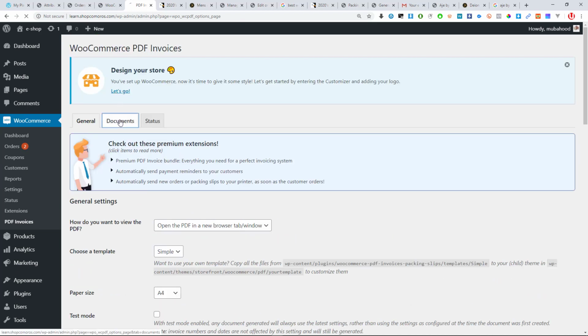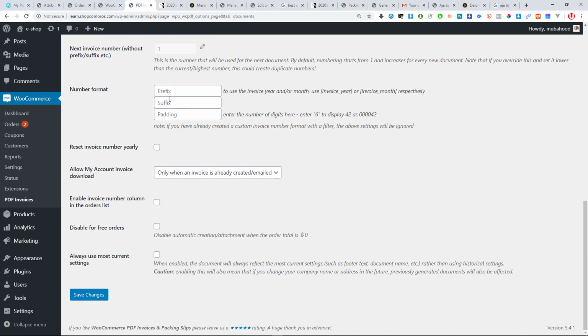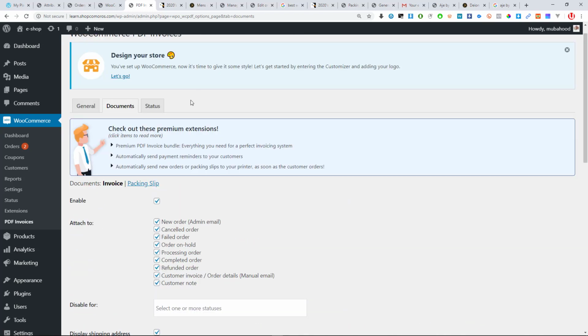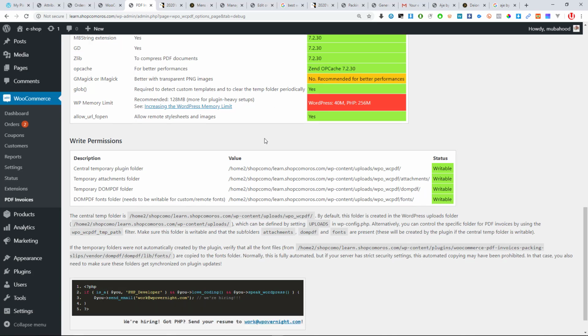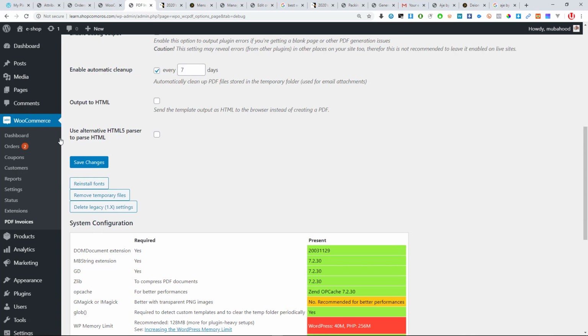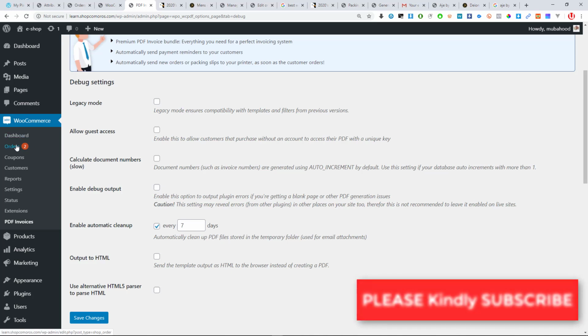I can come again and say the documents, settings, you see, number, format, all this information. I can set them here. I can check the status if everything is okay. Okay, I can check them here, but everything is okay at this moment. Okay, so what's the use now? So we say that this one will help us to create the order PDFs.